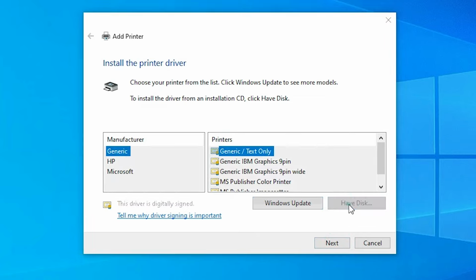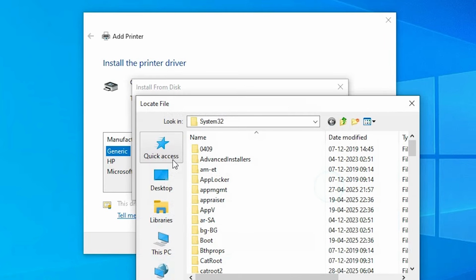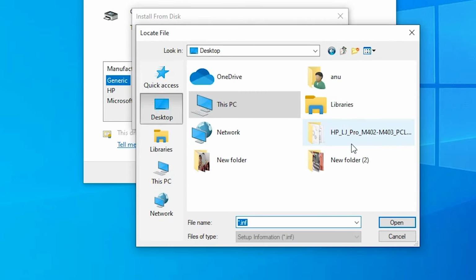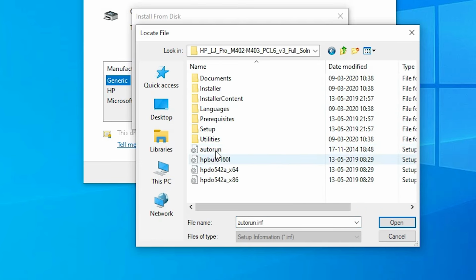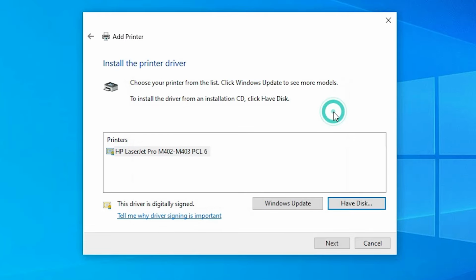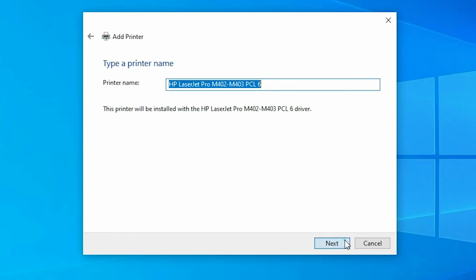Here we find Have Disk. Click on Have Disk. Click on Browse. Go to the desktop. Go to our newly extracted folder, double click on it, and here we find our drivers. From here to here, all files are the same drivers. Select any file, click on Open, click on OK. Here we find our printer driver. This is a series driver and it contains many printers. Select that, click on Next.